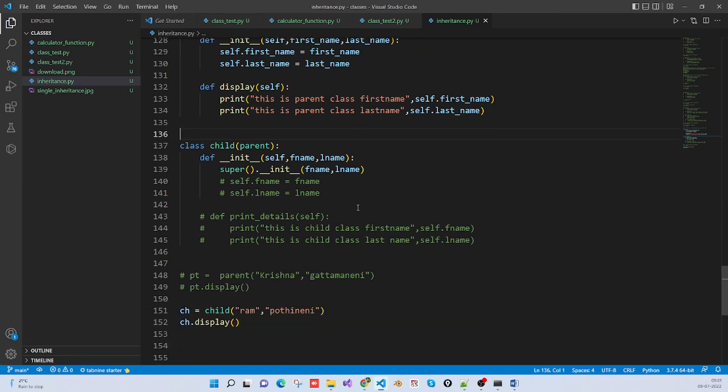Like this, you can write more and more classes, and you can inherit a single class in another class. One class in another class, that is called single inheritance. So we will stop the session here, and we will continue. Today is Saturday, right? Yes, today is Saturday, so we will continue on Monday, guys.